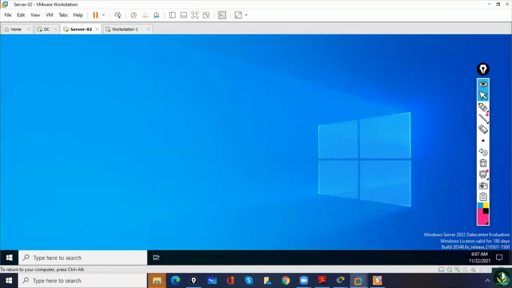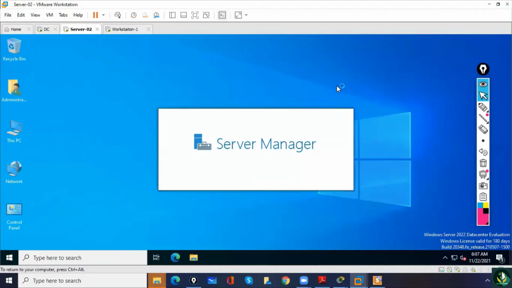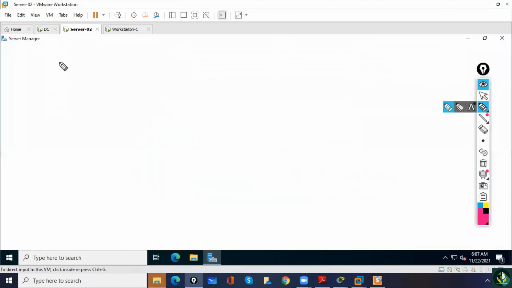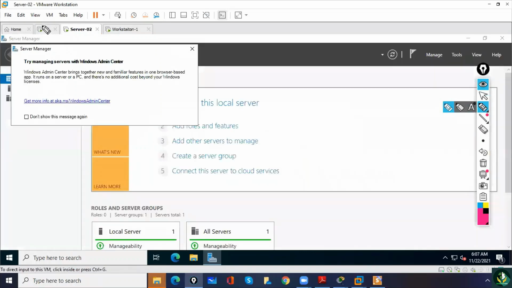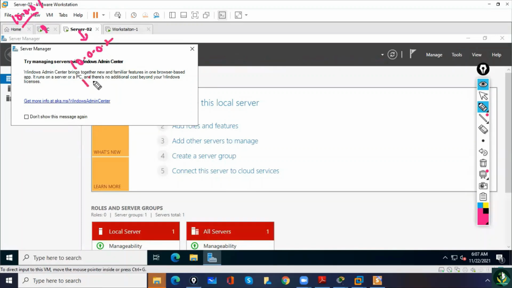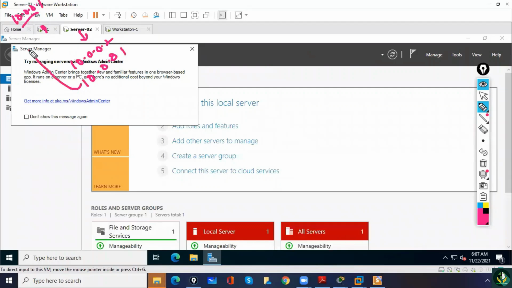Now guys, what we need to do here, we'll configure the IP address. Okay, so the IP address of domain controller is 10.0.0.1. So we'll configure the IP address on this server as 10.0.0.2 and preferred DNS will be 10.0.0.1. This is the IP address of domain controller.